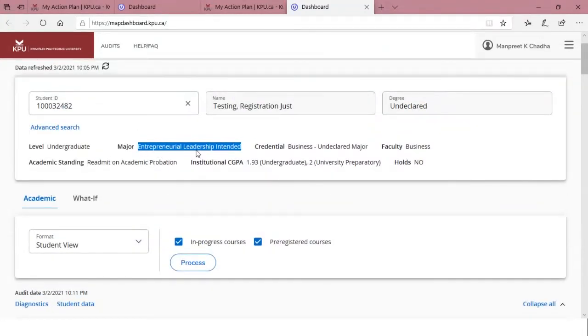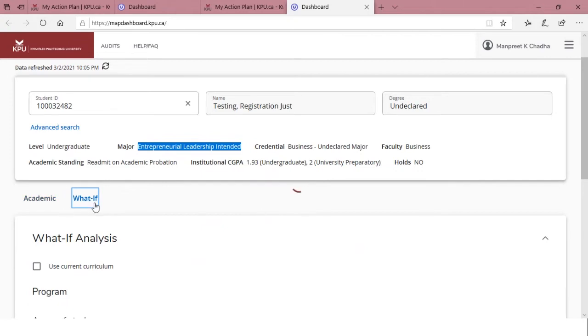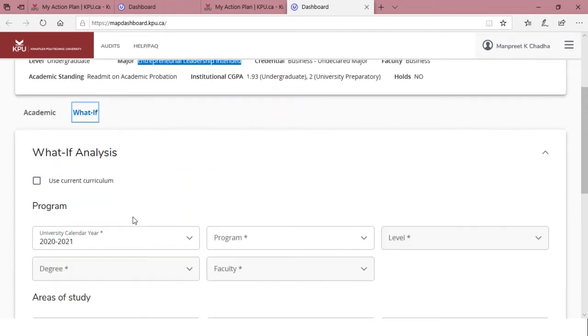But let's say this student has a Bachelor of Administration in Entrepreneurial Leadership intended, but the student doesn't want it and is considering whether he can graduate with a diploma in business management. This is the what if function, which, as I said, all students have access to, and it is a very, very useful feature. If you are considering changing your program and want to see how your courses will transfer to the next program, or how your courses will fit into 2 or 3 different programs, you just have to use this what if function.